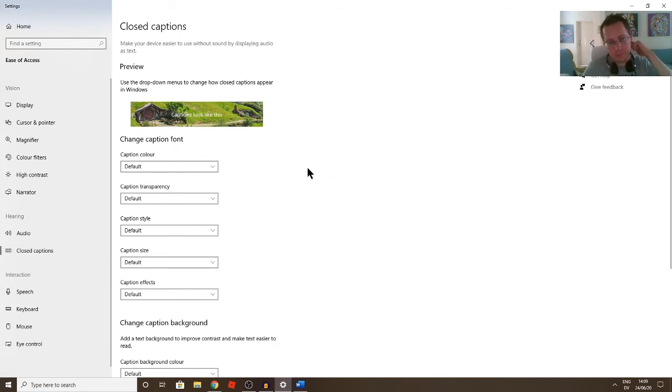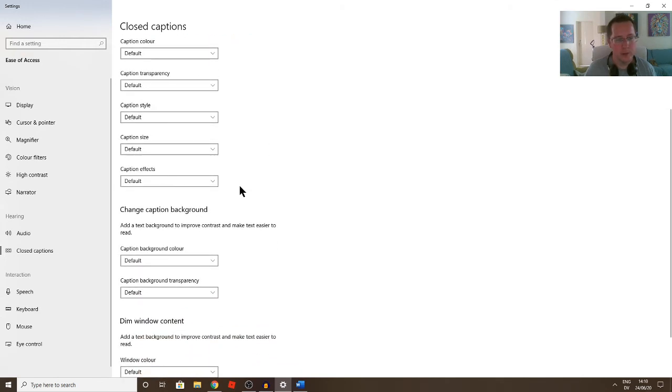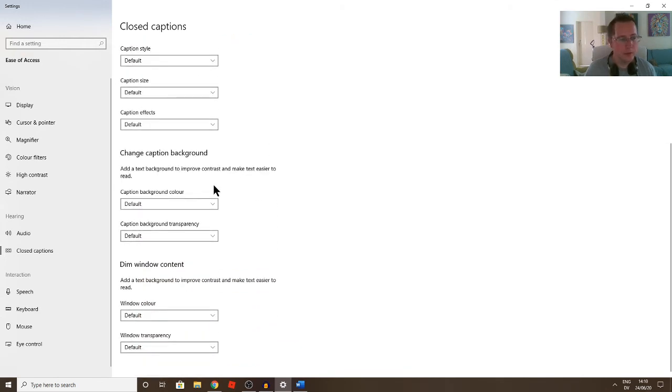Closed captions. It shows you what the closed captions are going to look like, and you can change the colour of them, transparency of them, and that will appear in certain programs and things. When you've got audio, it will actually add closed captions for you. So that's really useful as well.